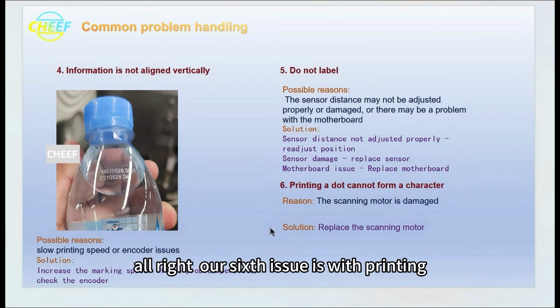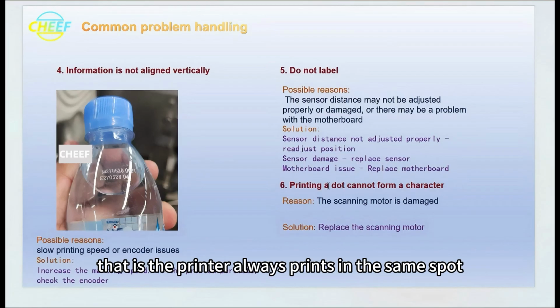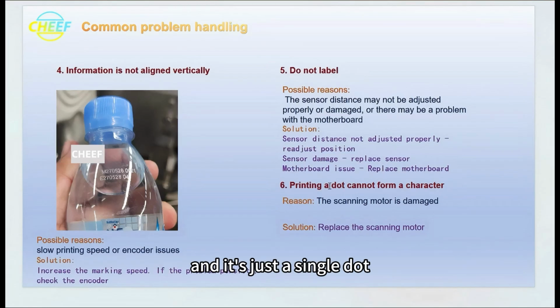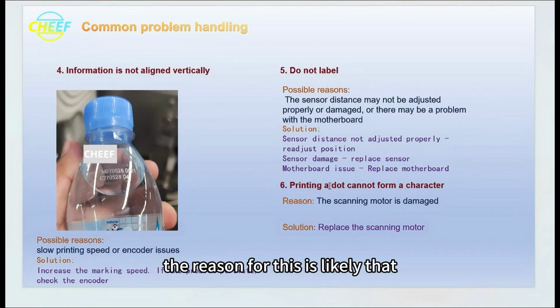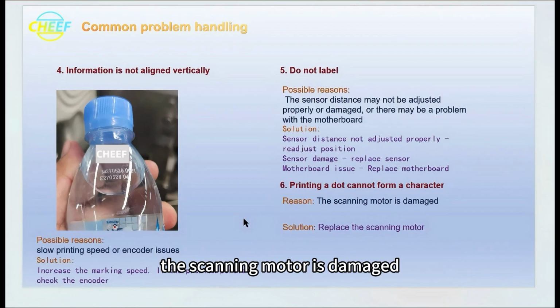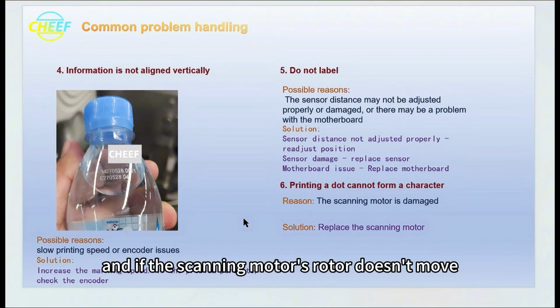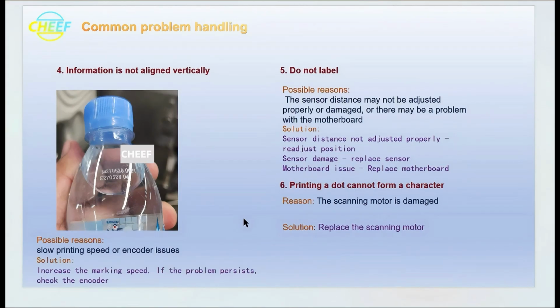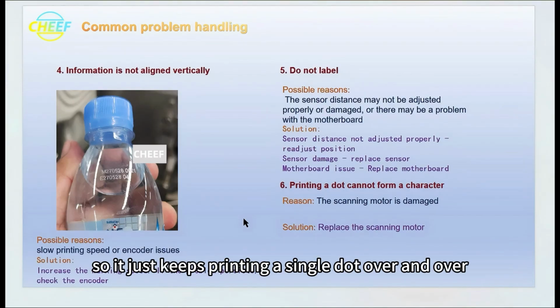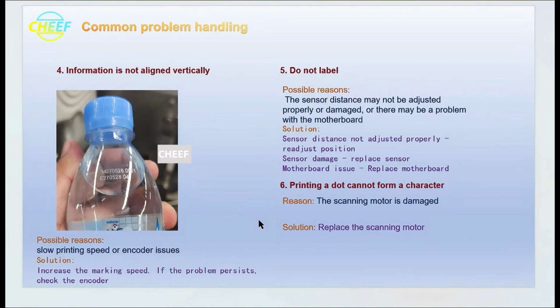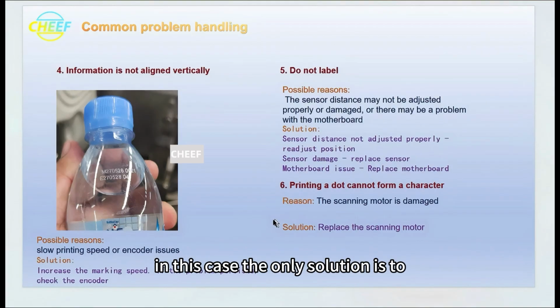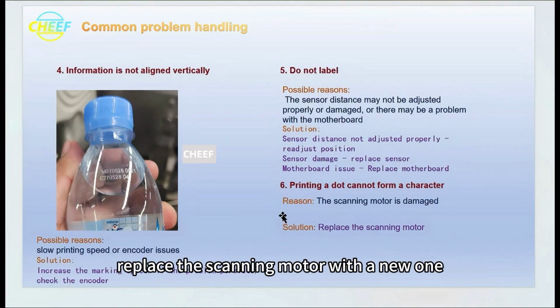All right, our sixth issue is with printing. That is, the printer always prints in the same spot, and it's just a single dot. The reason for this is likely that the scanning motor is damaged, it doesn't deflect, and if the scanning motor's rotor doesn't move, our characters can't form properly, so it just keeps printing a single dot over and over. In this case, the only solution is to replace the scanning motor with a new one.